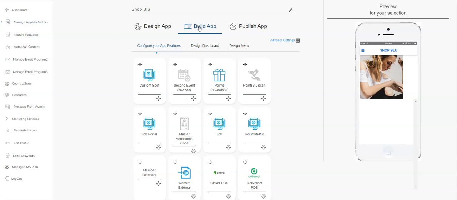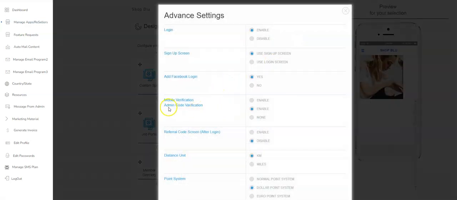This is turned on in the build section of your app where you have all your features under advanced settings, and it's called admin code verification, which basically means the app will send a verification code to users after they sign up or register for the app.